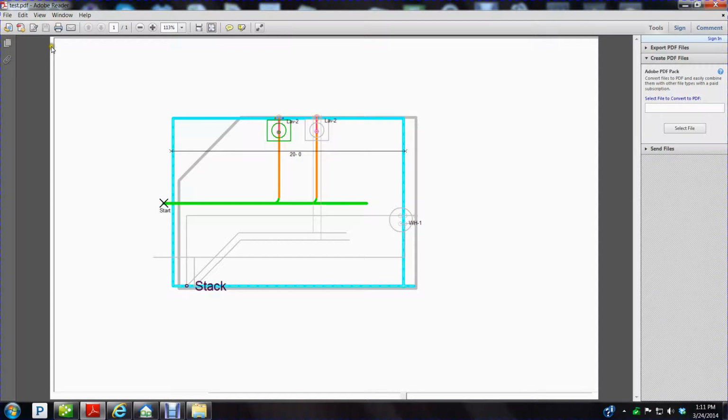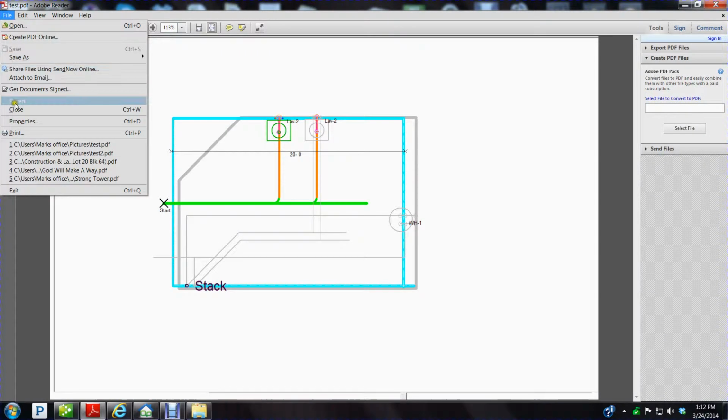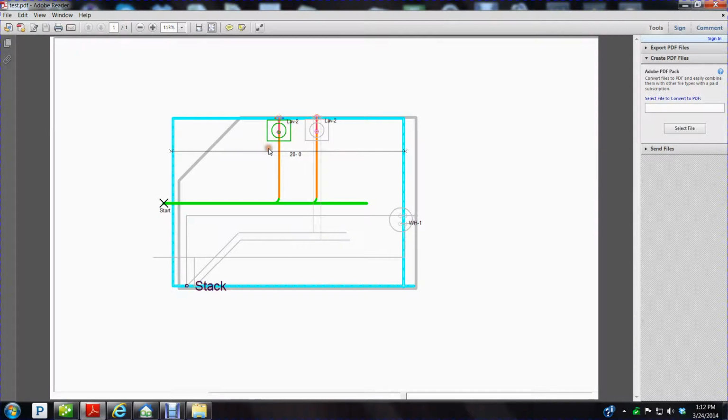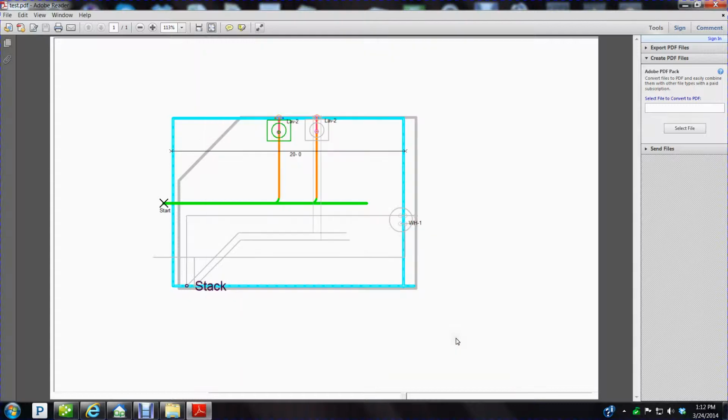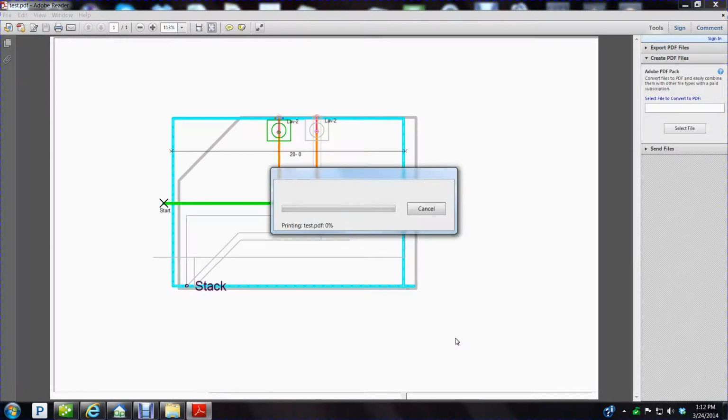And I have to select, when I print this out, I want to select File, Print. And I want to make sure that actual size is selected. And then click Print, and when it prints out, the drawing will be to scale.